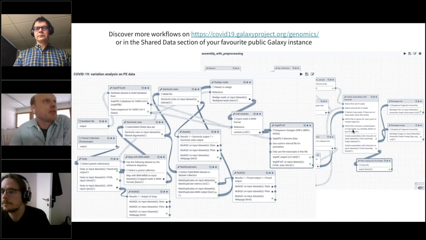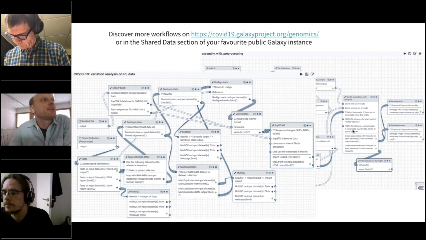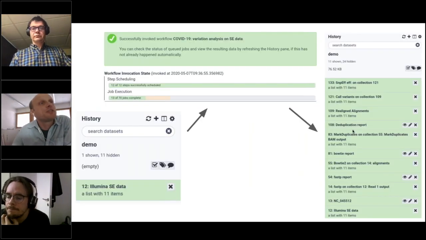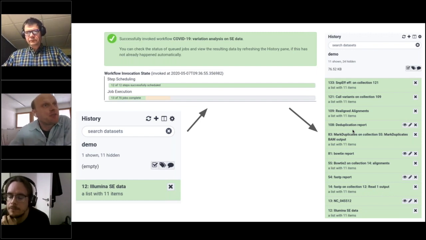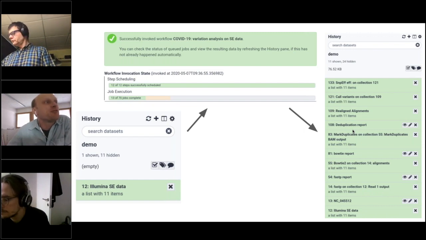So when this workflow that I just launched finishes, that's in the next slide, it will give us a very tidy view on what it did in the history. So for each step in the workflow, we will generate another collection of 236 data sets, which represents the analysis step conducted for these 236 samples. So there will be 236 SnpEff data sets, for example, in the SnpEff collection with the called variant effects.